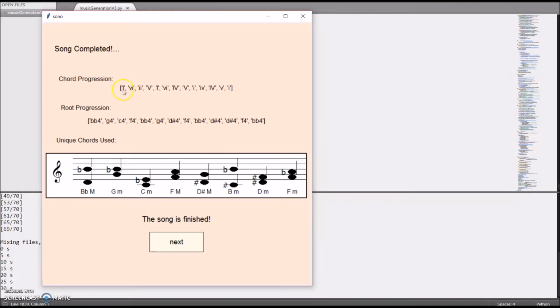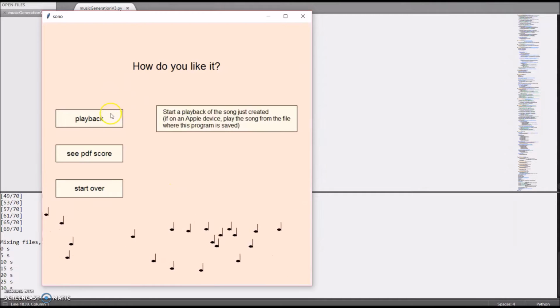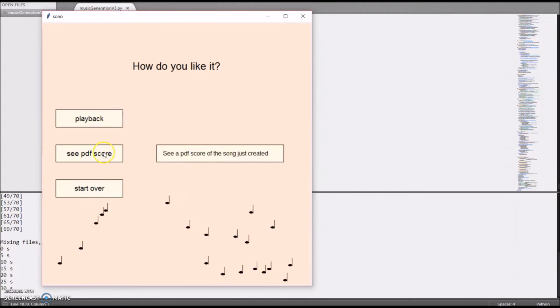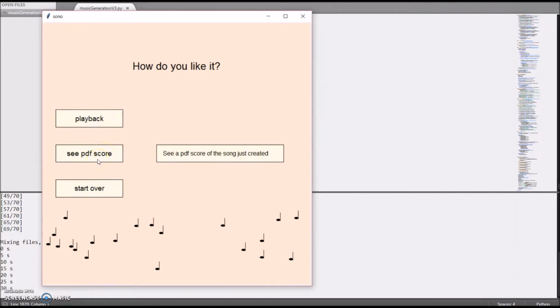So as you can see, chord progression, root progression, and the unique chords used. And so this is B flat major, G minor, C minor, and so on. Now let's go ahead to the end screen. On the end screen here, we have three options. We can either play back the song that we just made, see a PDF score of it, or start over. So let's go ahead and see the PDF score.